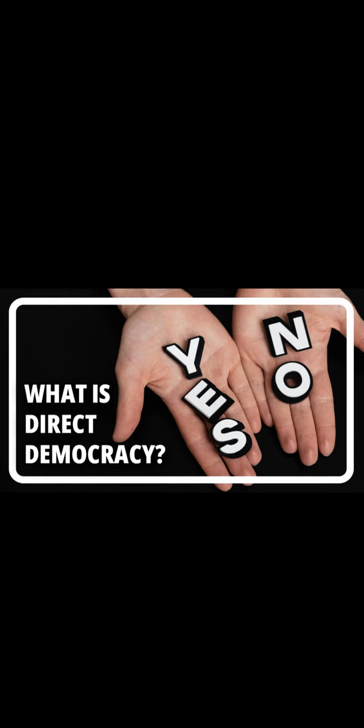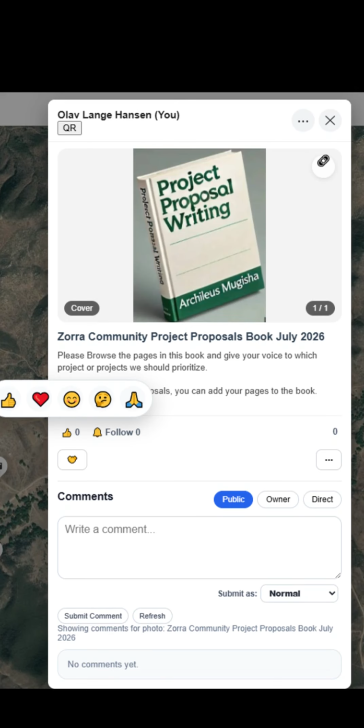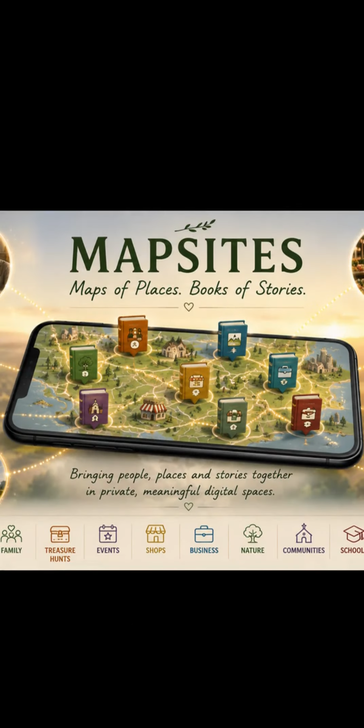And then we have the tools on the pages of the book where people can go in and vote with their likes, and they can add comments to each page, and they can follow the book so that they get notifications if new pages are added, and they can add their own pages to the book. I'll stop here because we're getting into all the details about the functionality in Mapsites and what it can do for both a local community and for a global community.